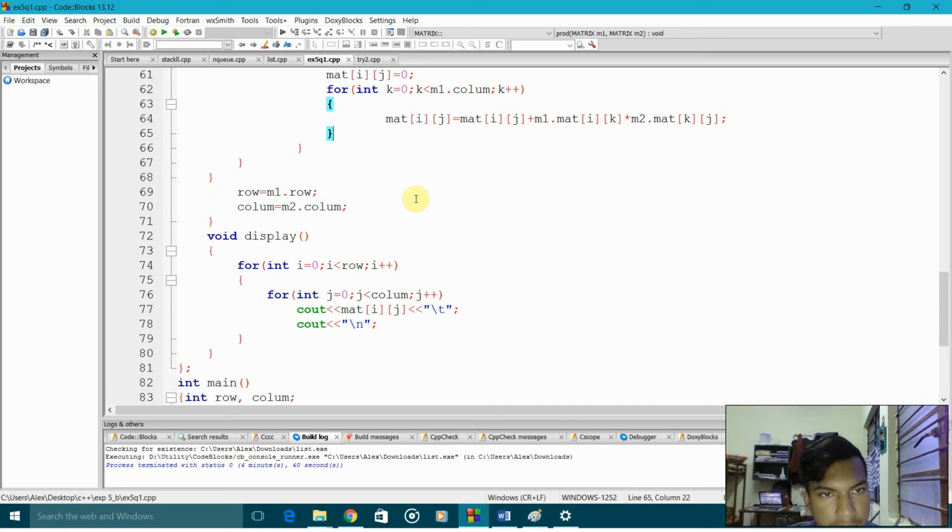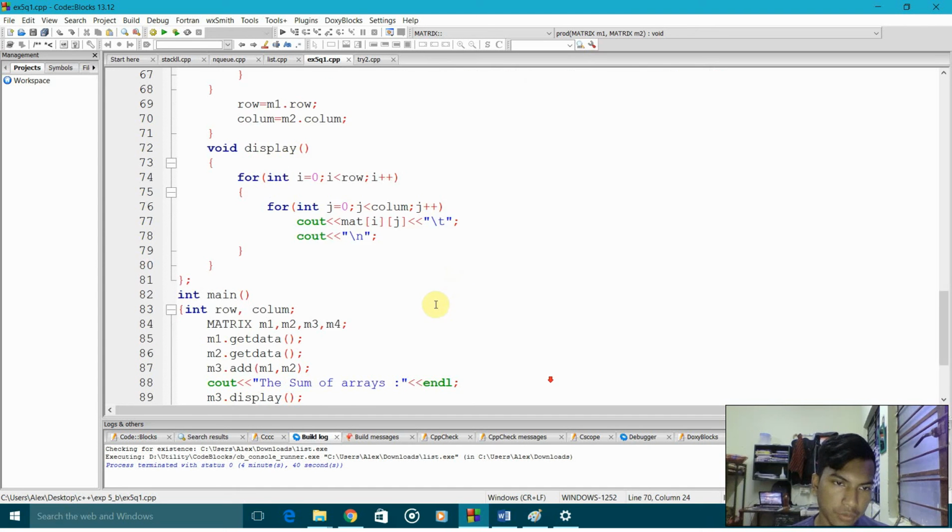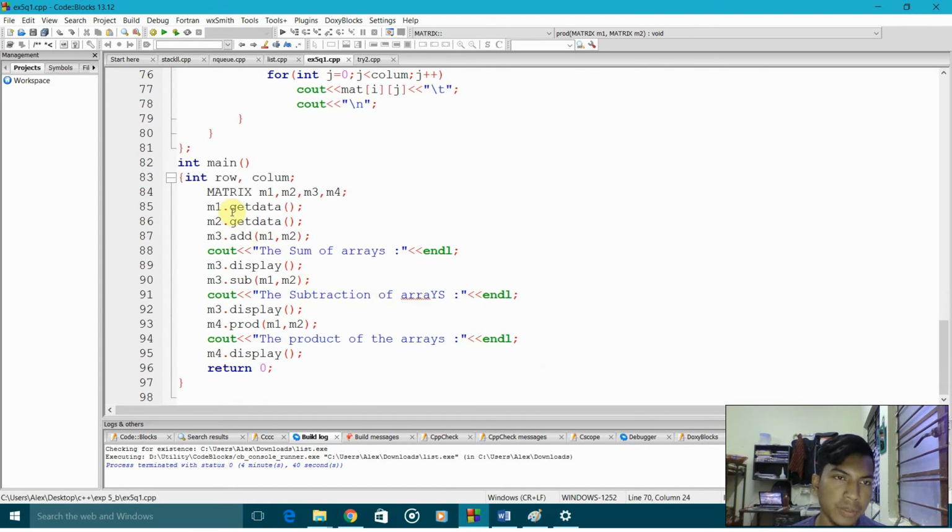And here I have assigned the rows and columns of the third matrix, so that when I later try to display it, it doesn't show any error, or just run to infinity. Next is the display function. Here I have again used nested loops, and it will print each element of the matrix in matrix form. Next is the main function. This main function is to create the objects of the class and call the functions.